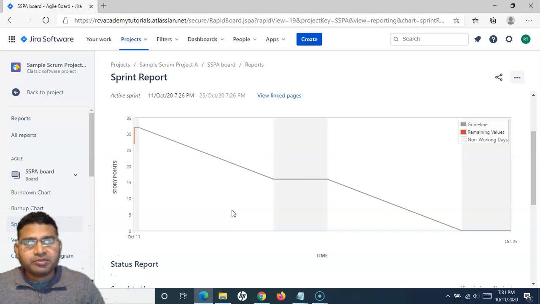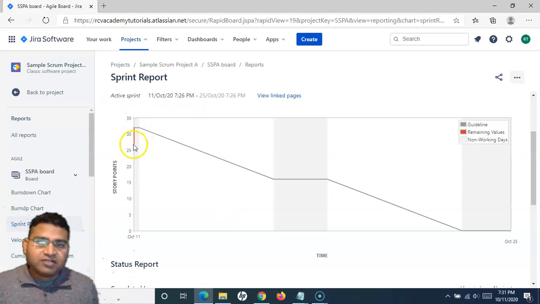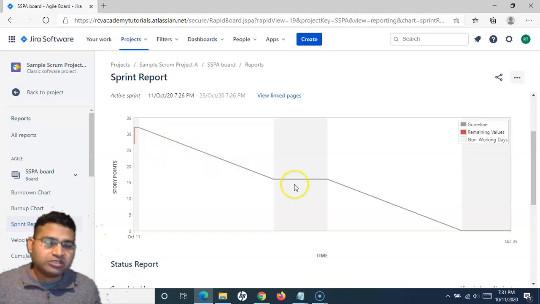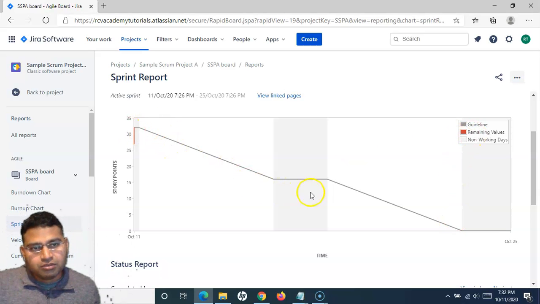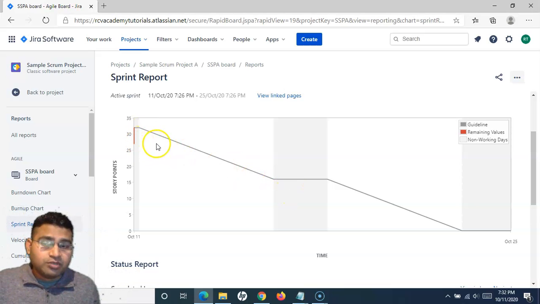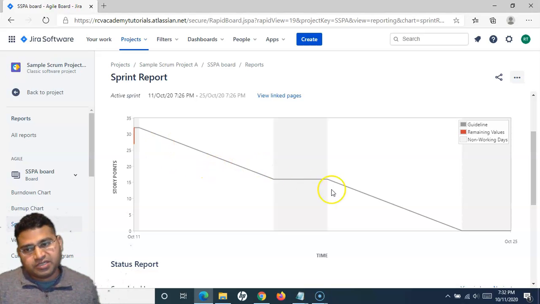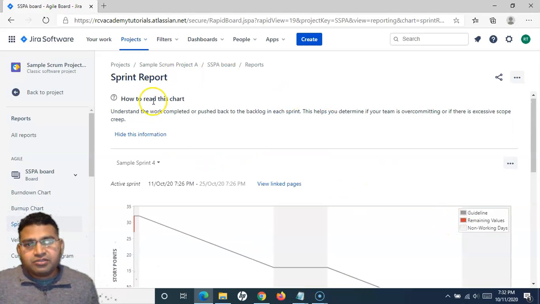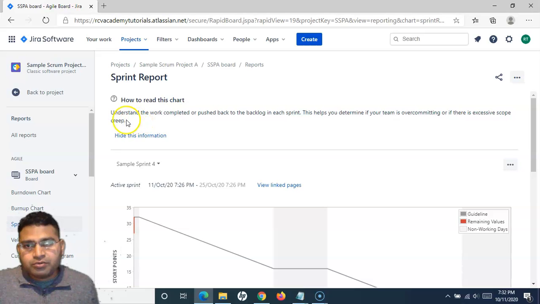So this is the whole purpose of the sprint goal. This graph is not perfect, I know, but in the actual scenario, you will move further and claim the points, and this red line will follow almost the same path as this gray line. The gray one is the guideline that's shown, and the red one will be the actual remaining values for the story points that you have picked in this particular sprint. All right, so this is a brief about the sprint report.